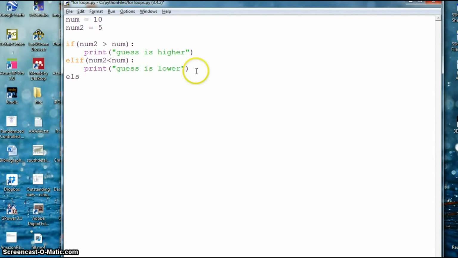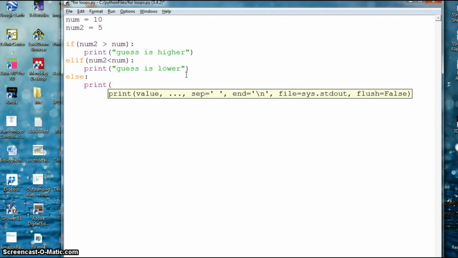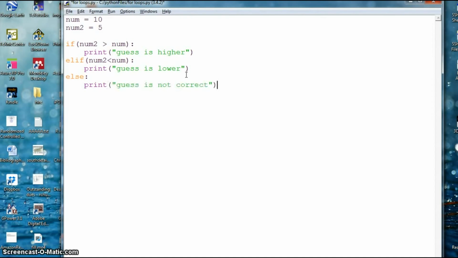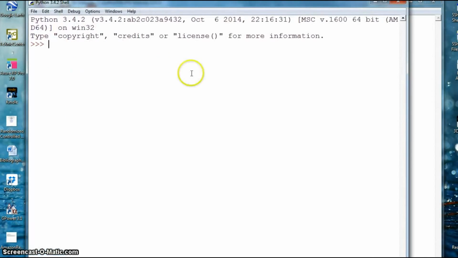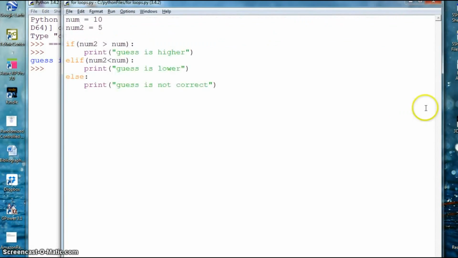Lastly, I can say else. If num2 is not less than or equal to num, then it must be equal to. So I can say print guess is not correct. Hit F5, and I will change num2 to 11.